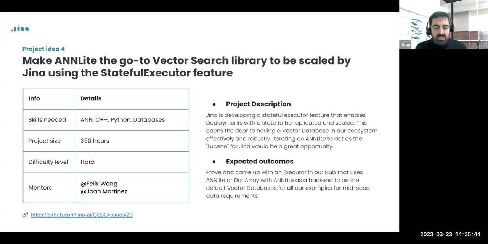But here we have a challenge: this library works locally, but it doesn't work as a server where you have scalability and robustness. We want to aim for that, so we have a feature that we are working on in Jina that would allow scaling up stateful services by adding robustness using some external libraries.